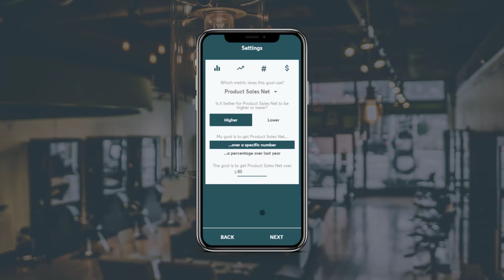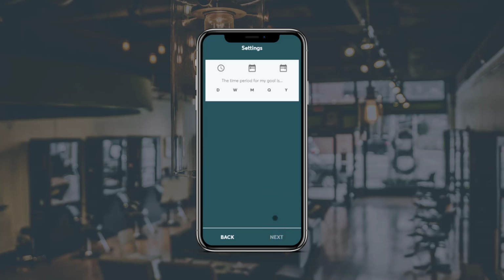Tap Next to continue. In this step, the system asks, the time period for my goal is, and we have the options of day, week, month, quarter, and year. The time period is important to have set realistically for goals. With this goal, for example, the employee needs to sell $80 of product within the time period chosen here. If this is set to monthly, it wouldn't be an effective goal because it is easy to achieve. If it is set to daily, that might be too difficult to achieve and discourage the employee. This is a weekly goal, and we can tap W for weekly.